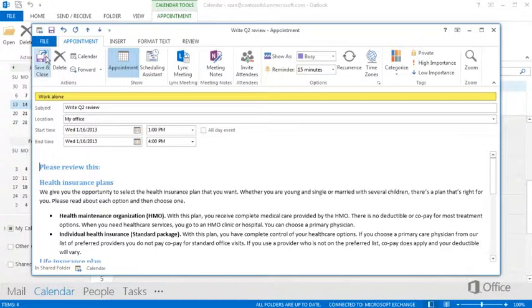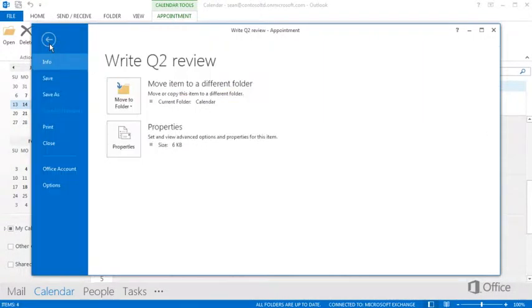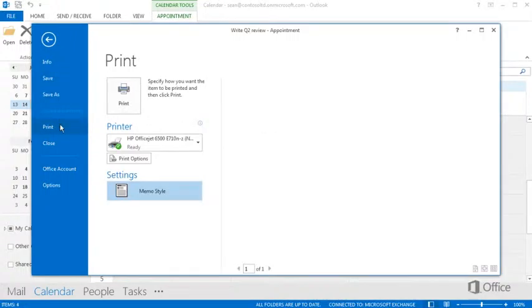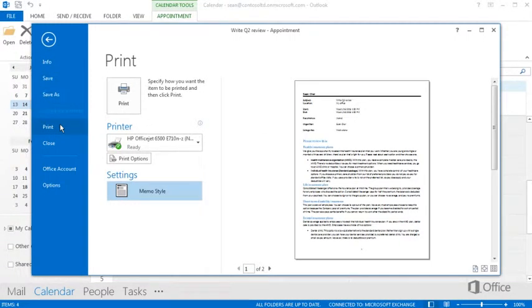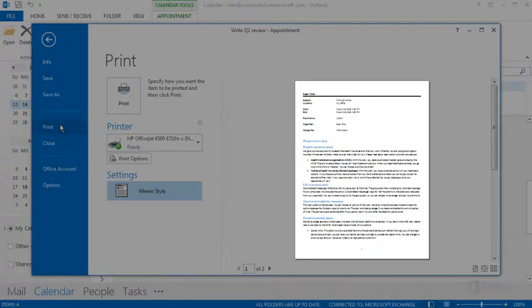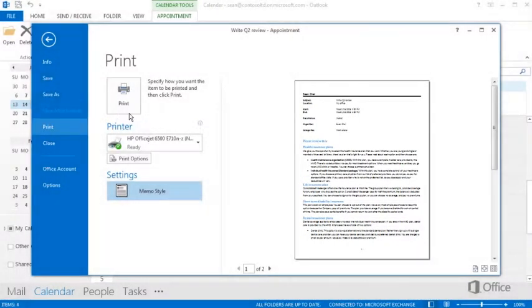One more thing you might want to do is print an appointment. Click the File tab on the item, then click Print. If you want to see how your appointment will look in print, view the print preview over here and click Print.